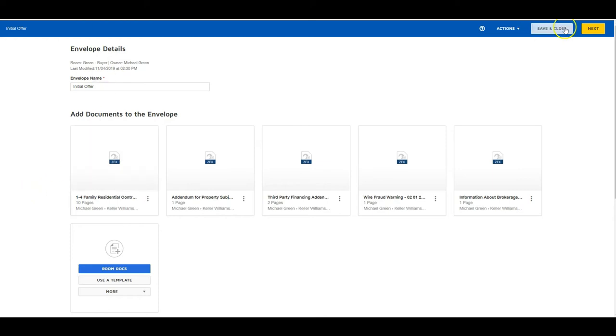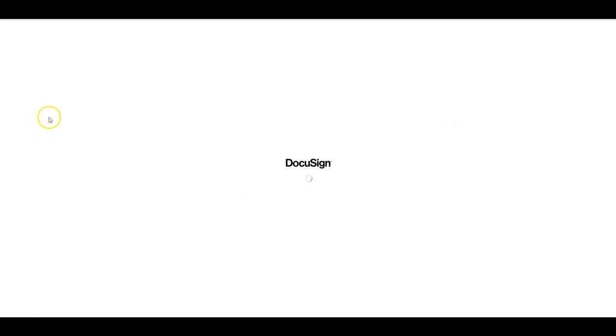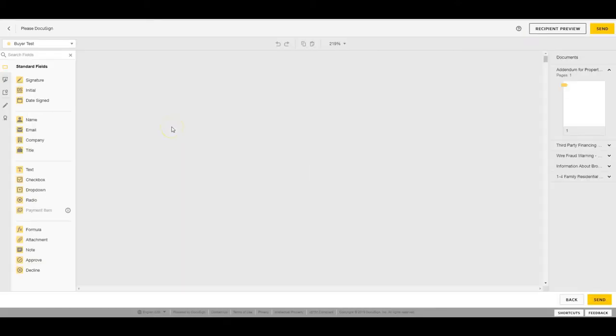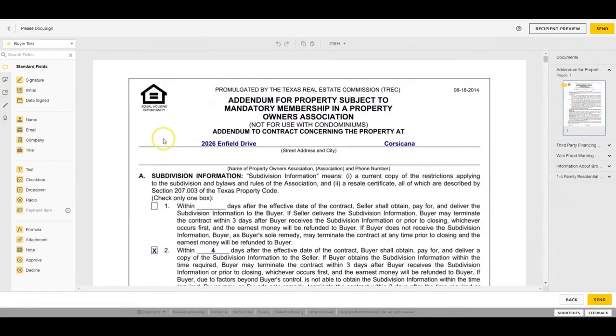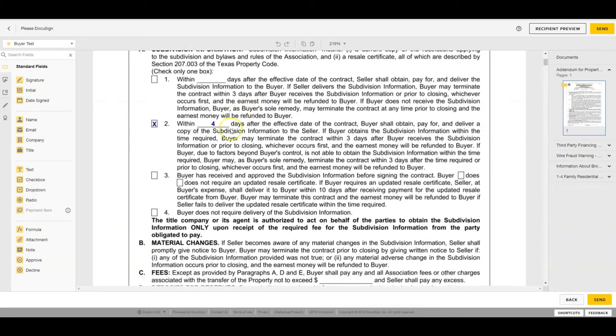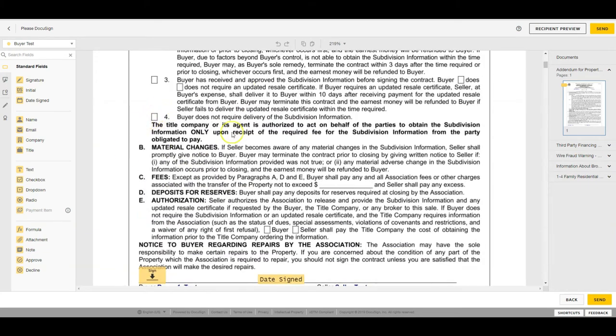So this is where we're going to actually see our initials, our signatures, and be able to add more initials if we needed to or do anything like that. So it is opening. It's a lot of documents, so sometimes it does take just a little bit. So right here, this is our mandatory HOA. Notice everything's filled in and we can no longer make any edits to these. These are not check boxes or anything.